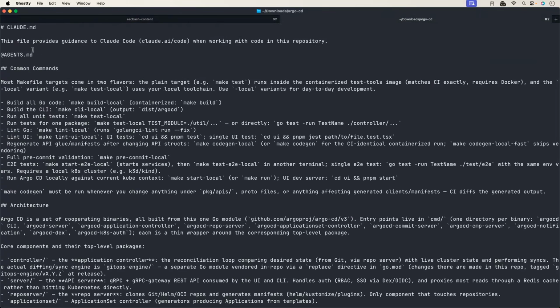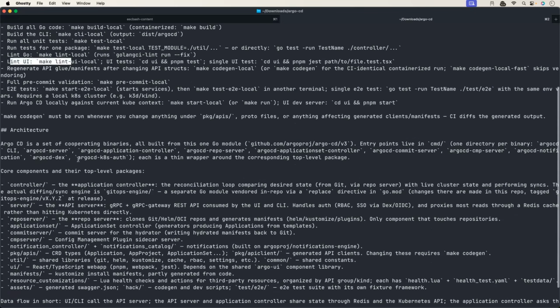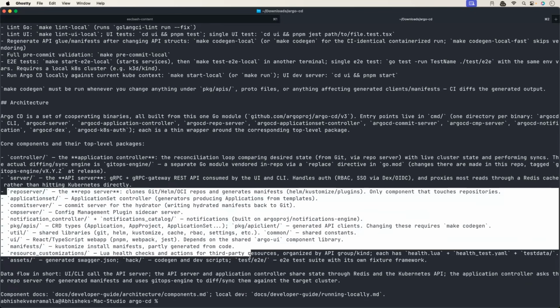So this is the content of the file. This file provides guidance to Claude Code when working with code in the repository. What does it remember? Common commands: how to verify the linting of the project, how to build the project locally, how to build the CLI, how to lint the user interface, and what is the folder structure of the project.